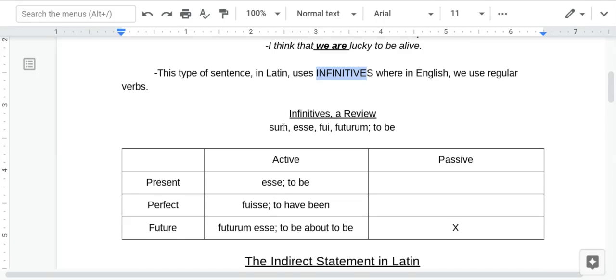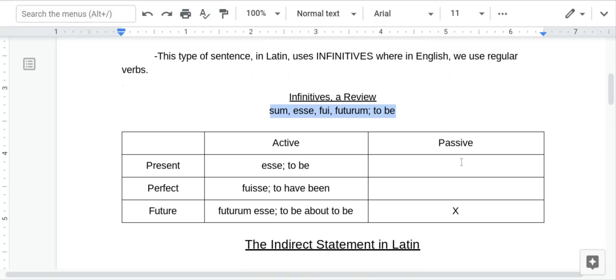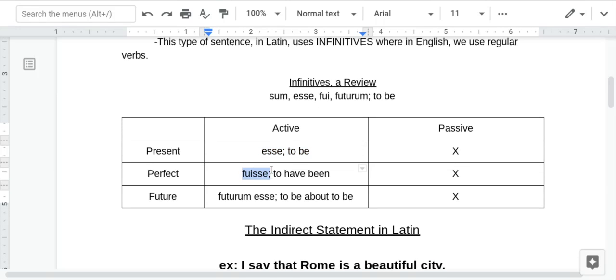Okay, a review on infinitives, namely the verb to be. Okay, so the principal parts of to be, sum esse fui futurum to be. The verb to be has no passive forms. All right, esse would be the present infinitive, to be. Fuisse would be the perfect infinitive. You take the third principal part and you add sse. And in its just chart form, you would translate it as to have been. And then the future infinitive, to be about to be. Now, these are how these infinitives translate if you just have them out there by themselves, but we're going to see that they're going to translate a little bit differently in this type of sentence.